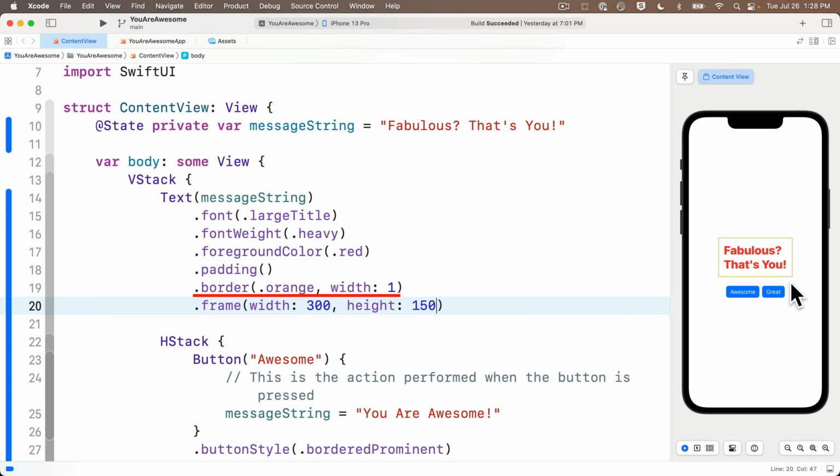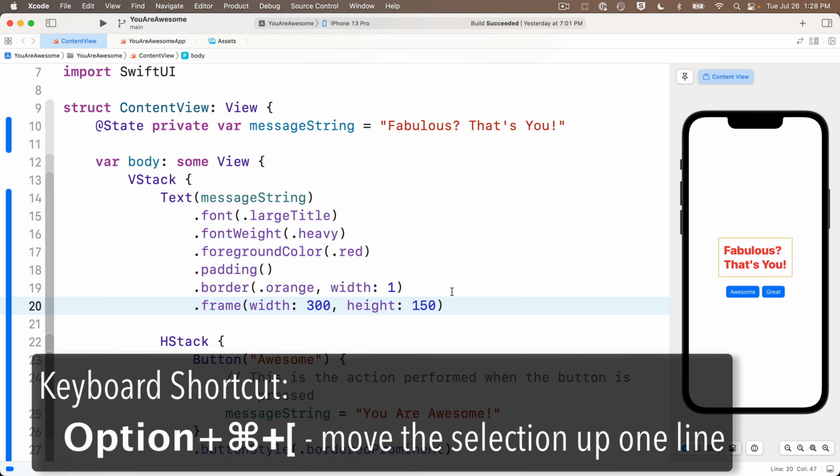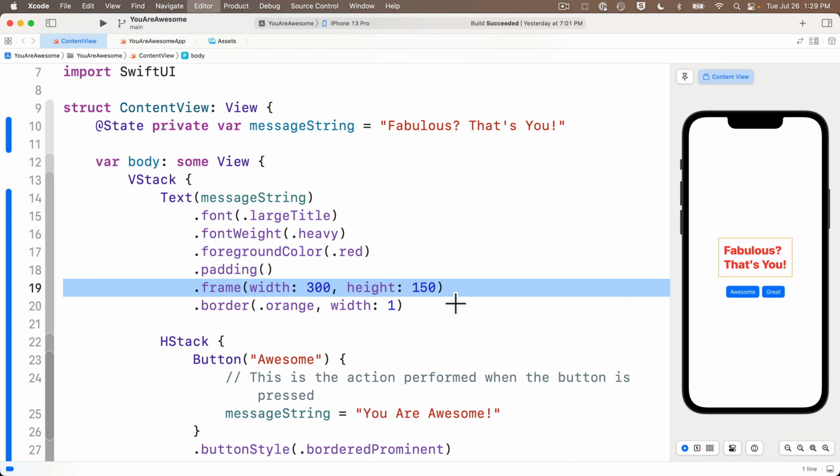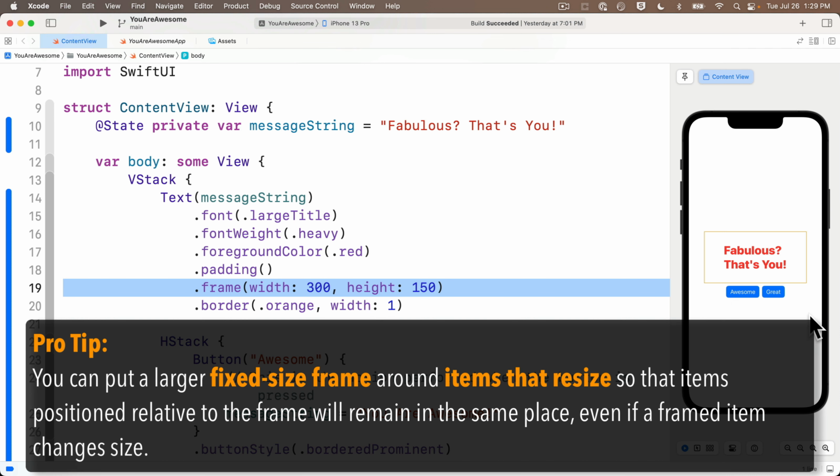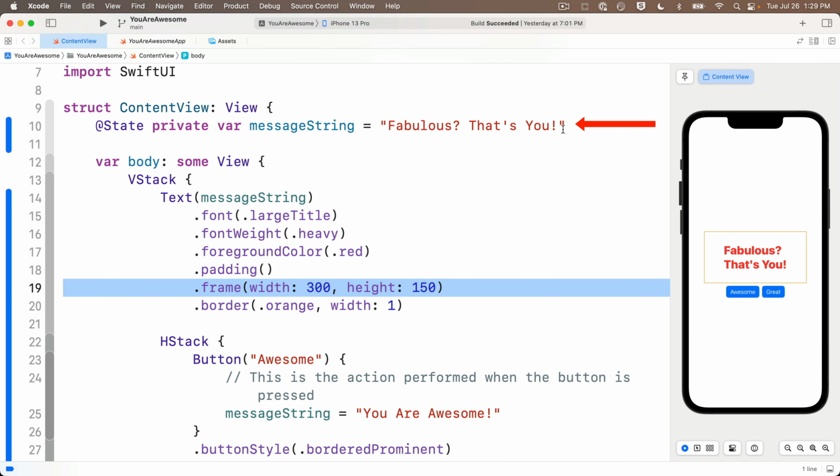And you might notice that the border is not around the frame. Why is that? Oh yeah, order matters. The border is around the text view and the frame comes after that. Well, what if we move the frame ahead of the border? Let's try that now. You can cut and paste the frame to move it up, or you can use the nifty Option Command open square bracket keyboard shortcut that we showed in an earlier video. So now the frame modifier is ahead of the border modifier. And bim scala boom, will you look at that? We see our frame bordered in orange because our border draws around the frame, not just the text view before it was framed. Nice.